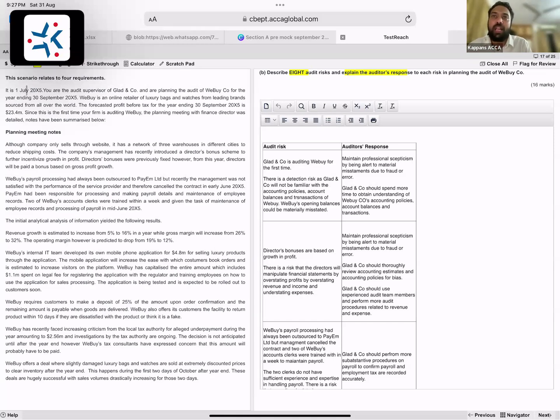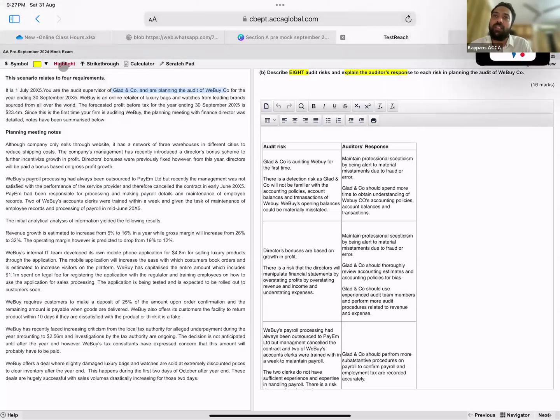It is 1st July X5. You're an audit supervisor of Glad and Company and are planning the audit of We Buy Company for the year ending 30th September X5. We Buy is an online retailer of luxury bags and watches from leading brands sourced from all over the world. The forecasted profit before tax for the year ending 30th September X5 is 23.4 million. This is normally given to calculate materiality in certain questions.